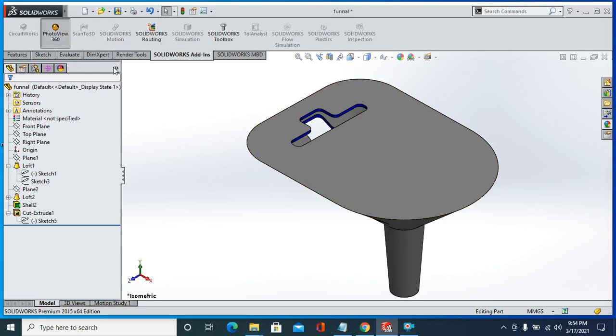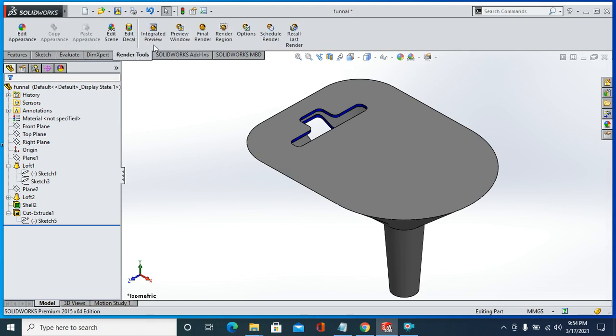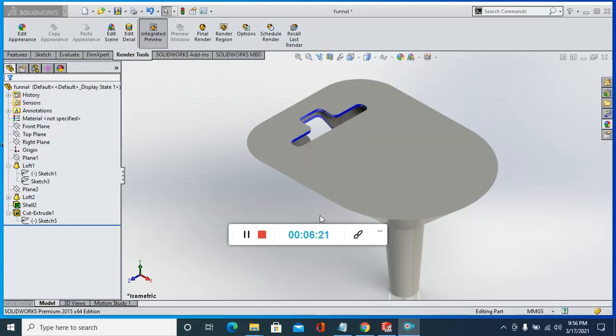Now come to the render tools. If you want an integrated preview, then you can check. You see, it actually takes some time. Now at this time I pause my video. I have to select the gray color, that's why the render is done in the gray part.